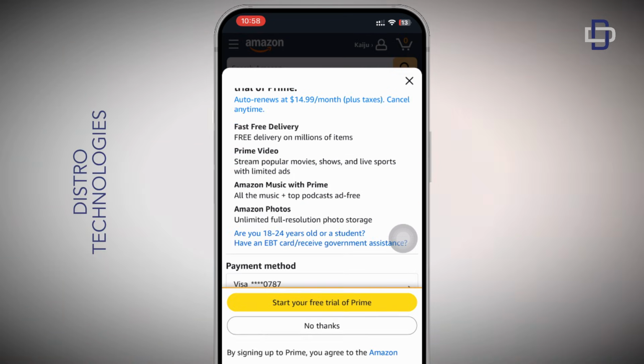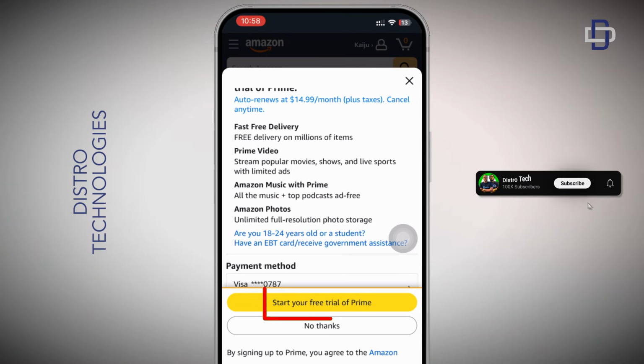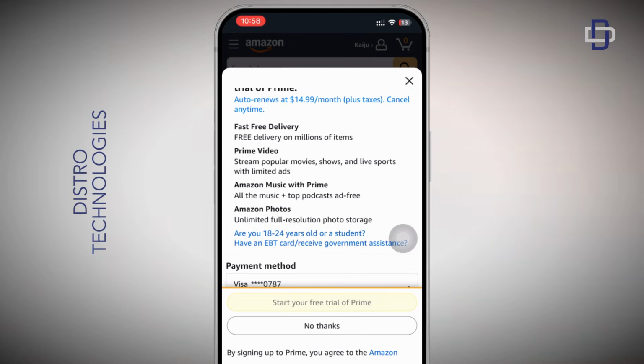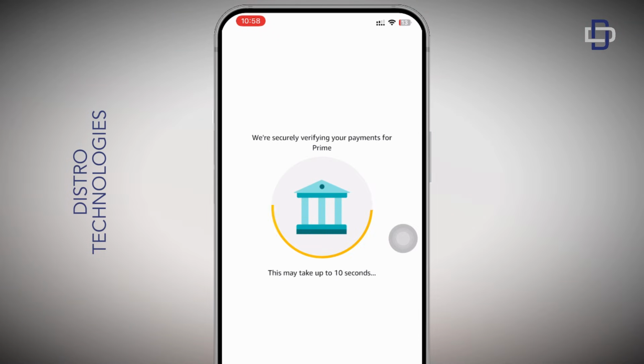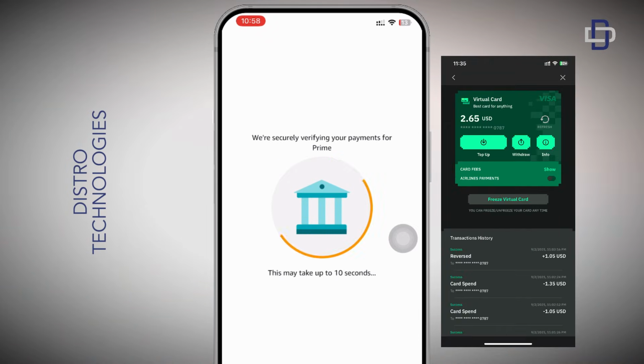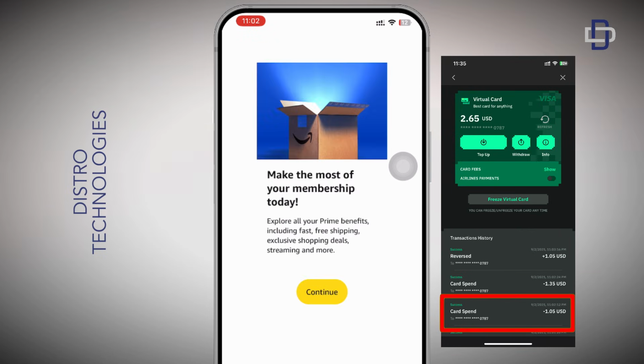If everything goes smoothly, you should see this button that says Start your free trial of Prime. I want you to tap on it. Now, Amazon will charge your card to see if there is funds on it. So if you get a notification that your card has been charged, don't worry. I think they just charge $1. And then after a few minutes, it will be reversed back to you. As you can see on the screen, my card was charged, and then after a few minutes, it was reversed.